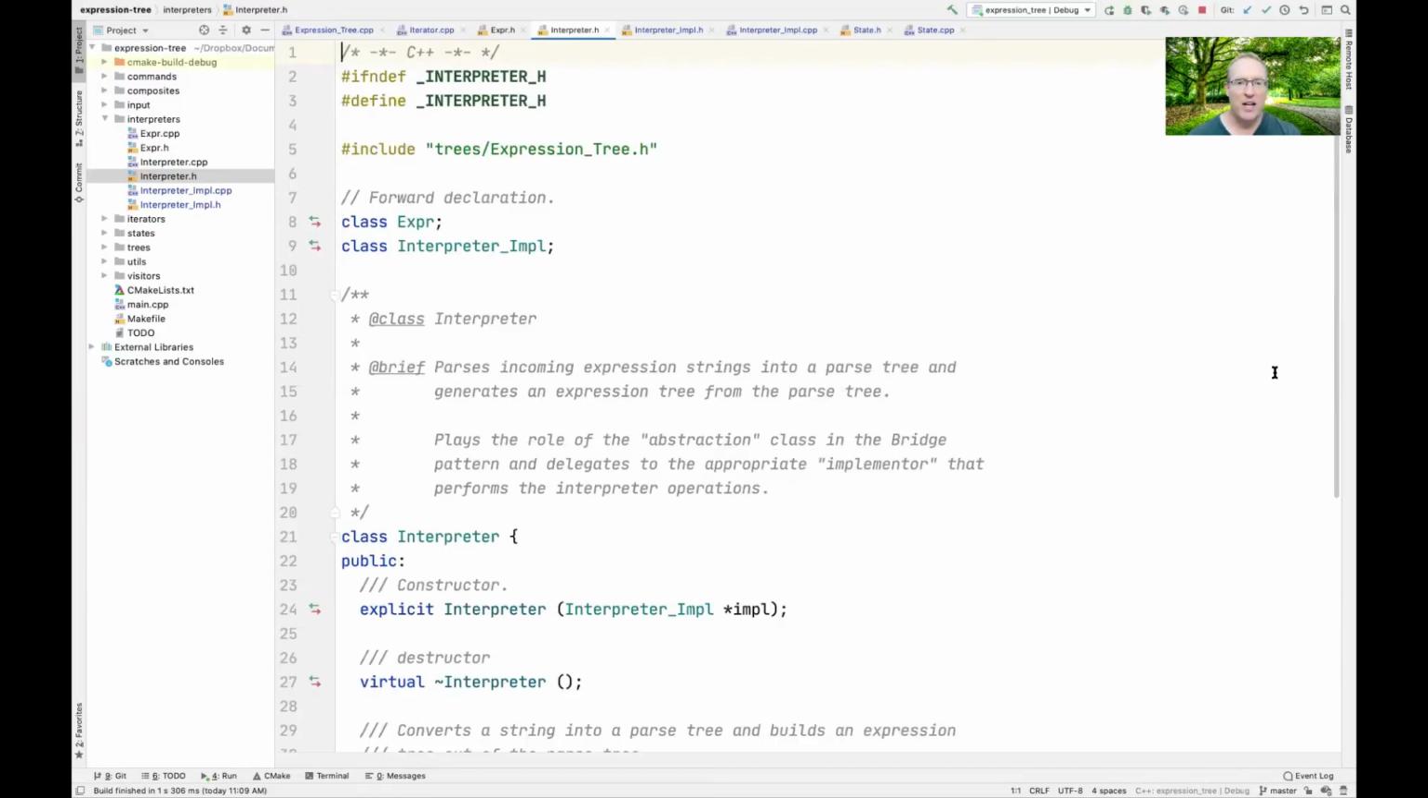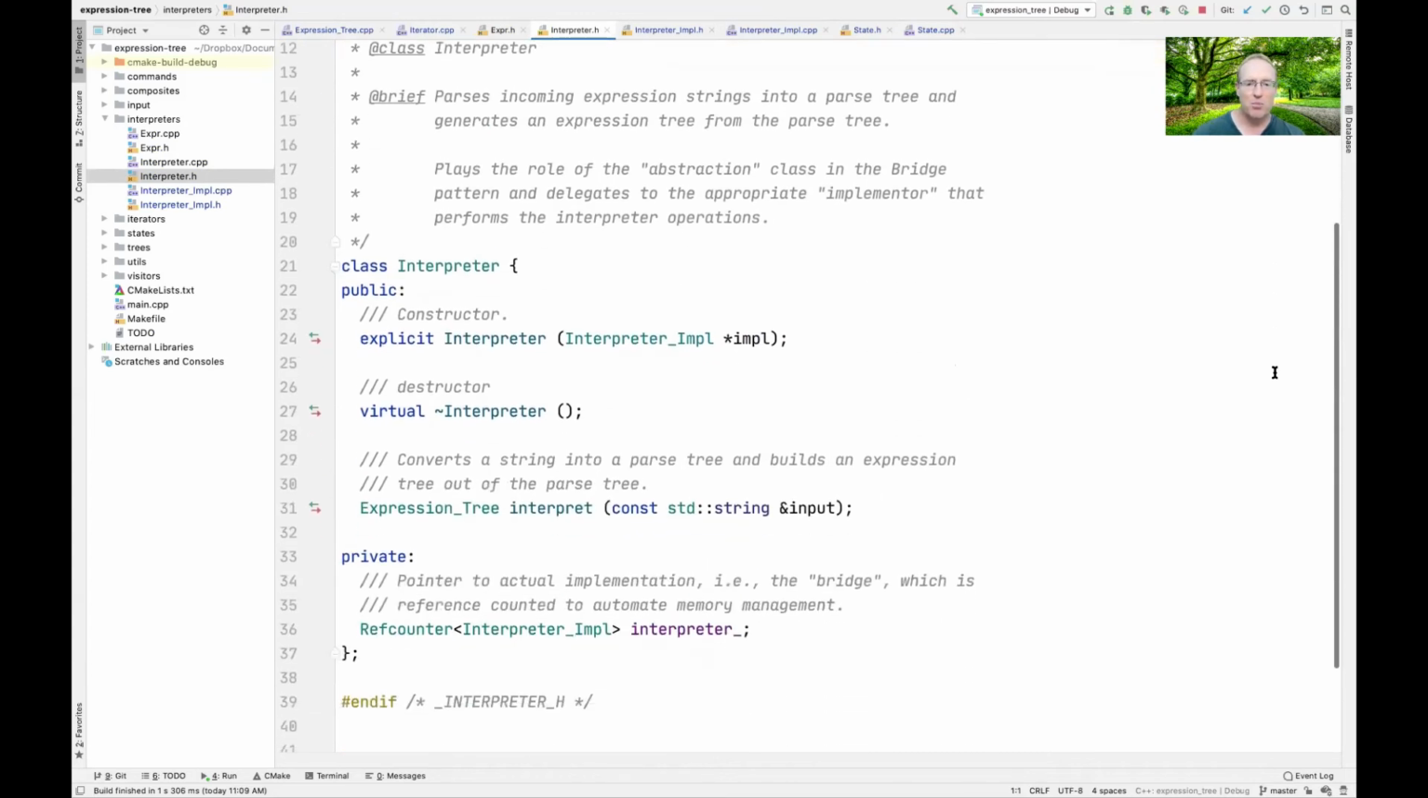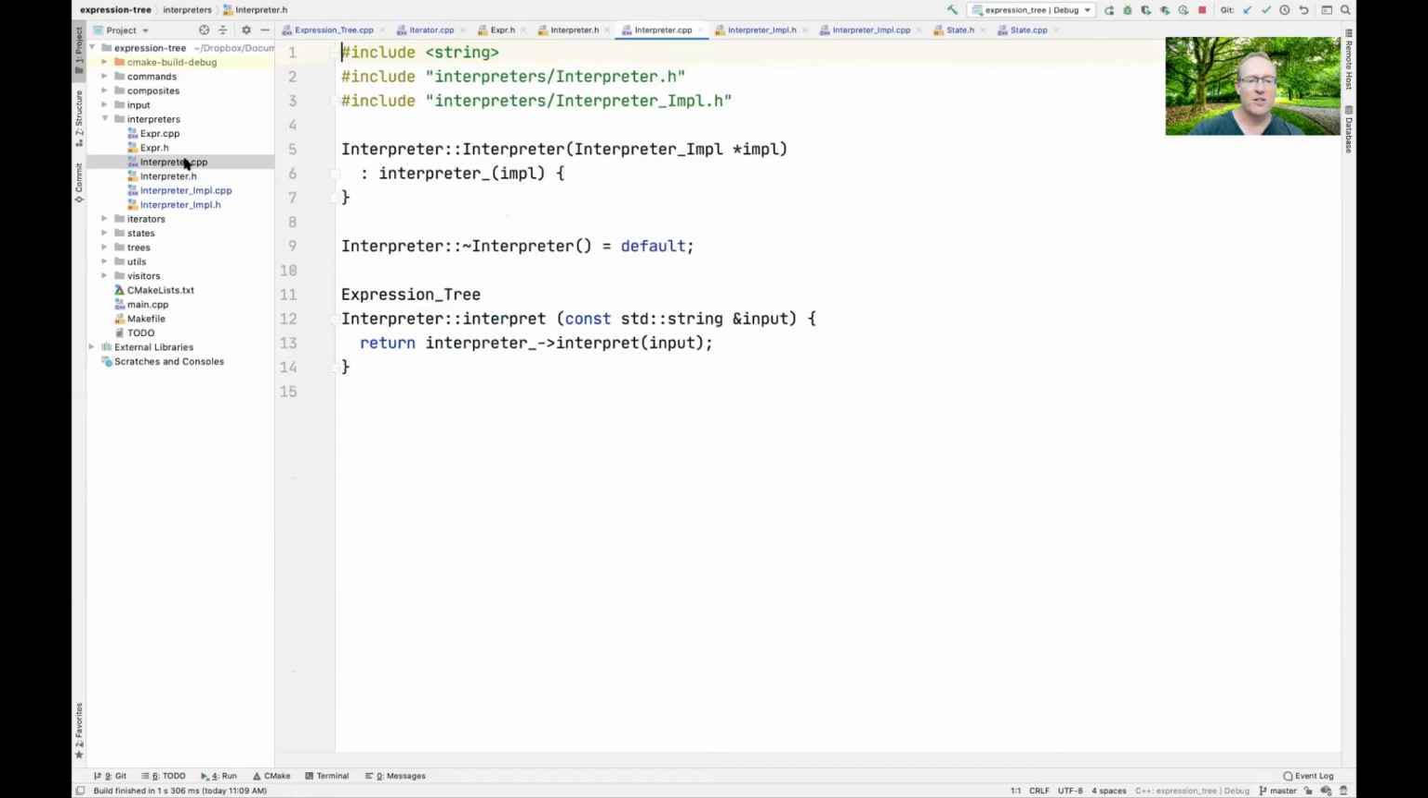What we're going to do now is take a look at the actual source code. This is in the interpreters folder inside the expression tree project. And the interpreter is playing the role of the abstraction class in the bridge pattern. You can see it just has a single method called interpret, and it has a ref counter to the interpreter impl. So let's go ahead and take a look at the implementation of interpret. It's pretty obvious what it does. It just forwards to the implementation class using the good old bridge pattern as our guide.